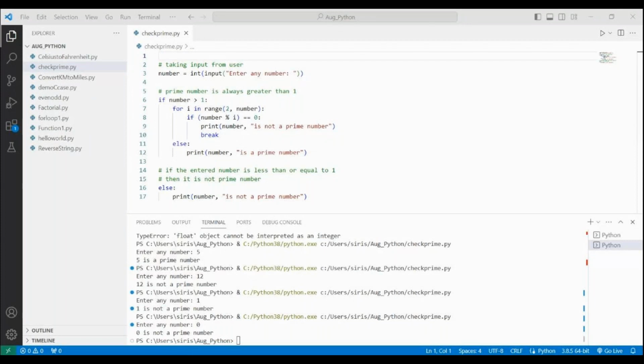I thought 1 and 0 are prime numbers. Yeah, that I will take after she explains. No, actually 1 and 0 both are not prime numbers. 0 is not considered a prime number, and 1 is also not considered a prime number.